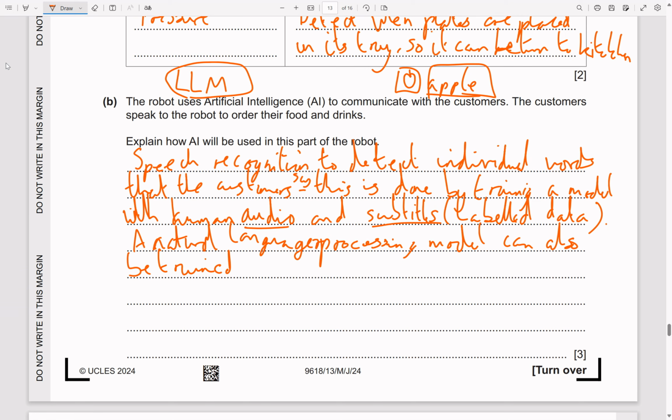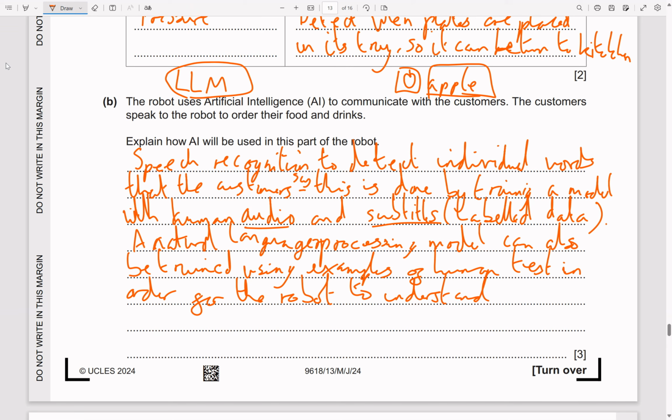Again, you could mention using examples of human text, in order for the robot to understand what the words mean, e.g. what order the customer is placing.